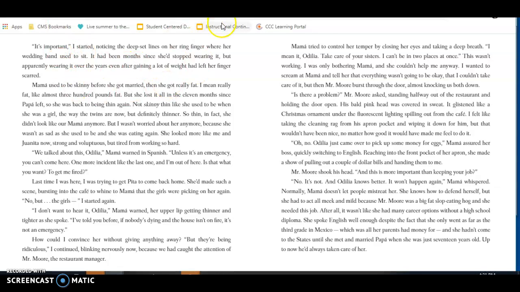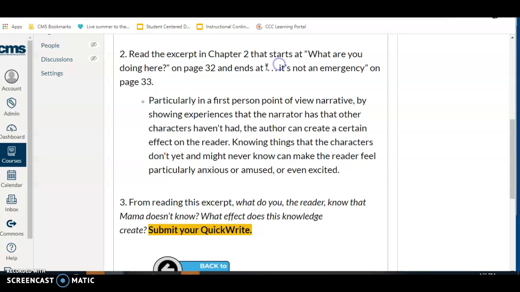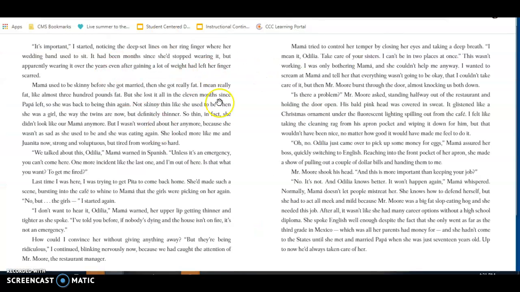I'm going to pause reading there. And if you need clarification on where you stop, you can go back to your Canvas course. And it says it ends at "It's not an emergency." So then I'm going to keep reading just like I usually would, all the way down until I get to "It's not an emergency." So that is how you can find your starting point when a specific question asks about a page number.